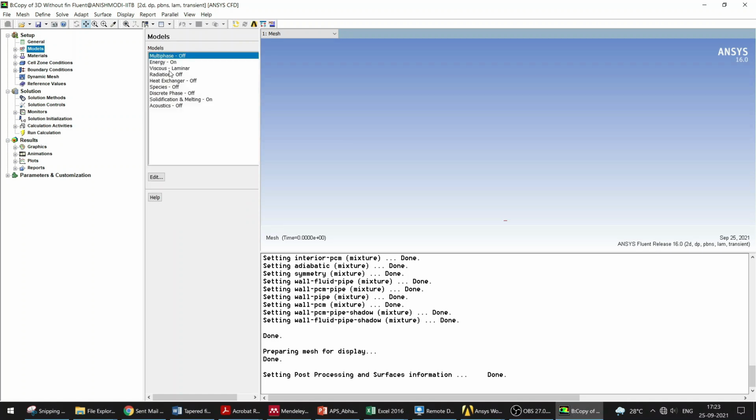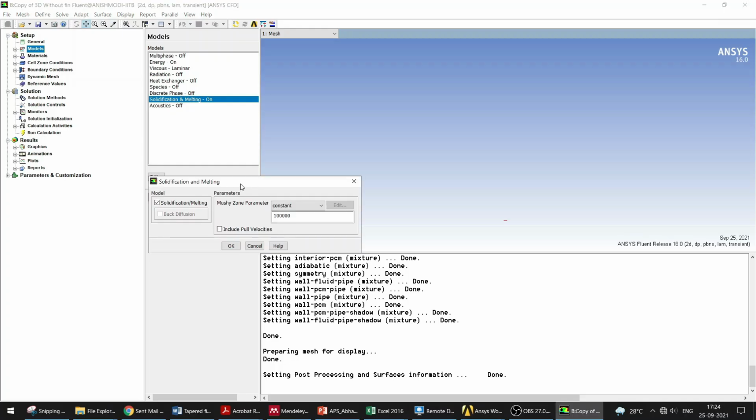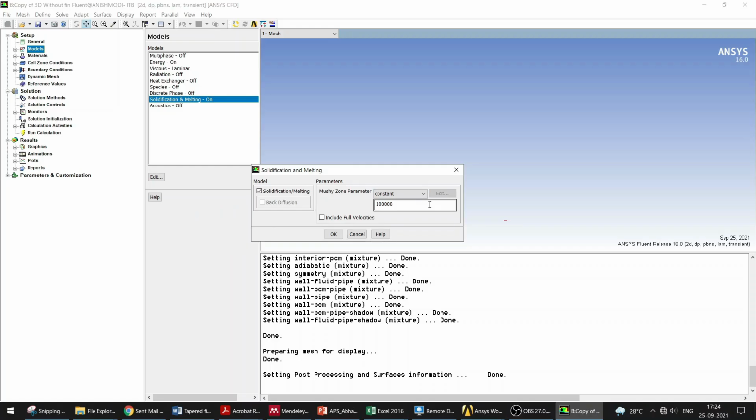And we have the energy equation. Click it on, and it is the phase change material we have used. So yes, click on the solidification melting. So we will get this window and keep as it is. No need to change anything.